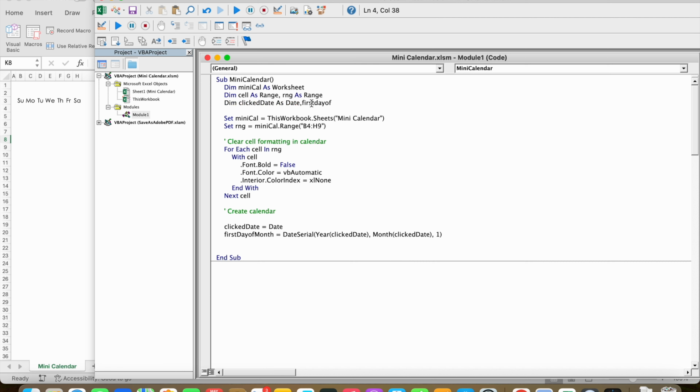So once I have that, I am going to create the title of the calendar, and the title is going to be in B2 to H2. So I'm going to create with minical dot range B2 to H2. Firstly, I'm going to merge these cells. Then I'm going to assign a value to be first day of month. Okay, so let's run and we'll see it. So now we have it here, merged and first day of the month, but that's not how we want the calendar to look like.